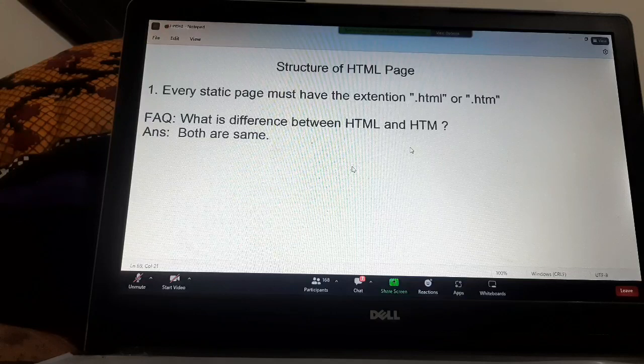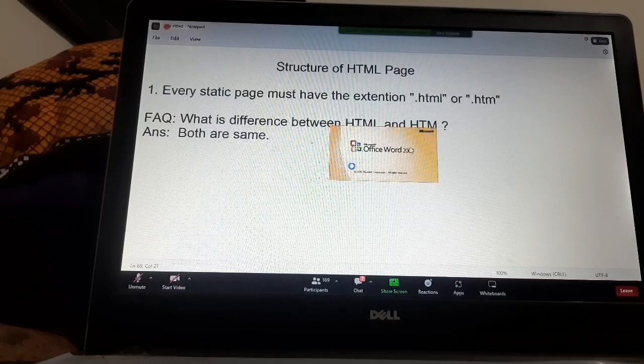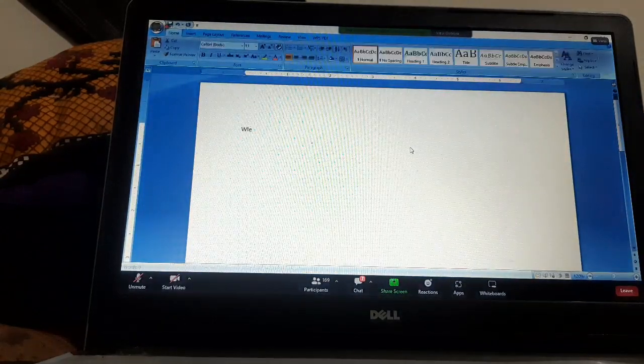For example, how to design a web page. You saw that we are using Visual Studio Code. But we can design a web page using MS Office also. A simple MS Word is also used for designing web pages. There are hundreds of softwares used for designing web pages. For example, see, this is MS Word. In MS Word, I am typing some sentence: Welcome to HTML.